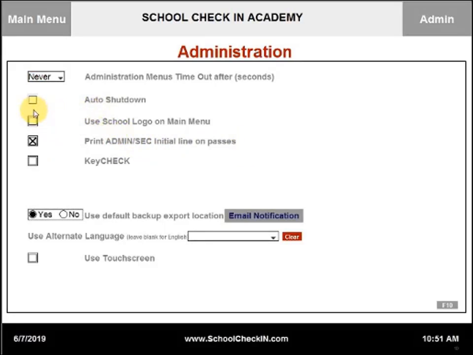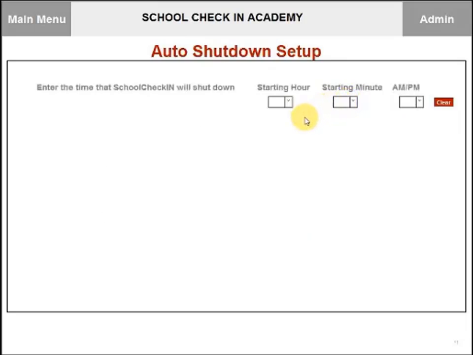We also have the auto shutdown option. If you select this, you can select auto shutdown setup. This will allow you to select a time when you want school check-in to shut down at the end of the day. It will only close the school check-in program. It will not shut off your computer. You must select the start time here and the minute and AM or PM.